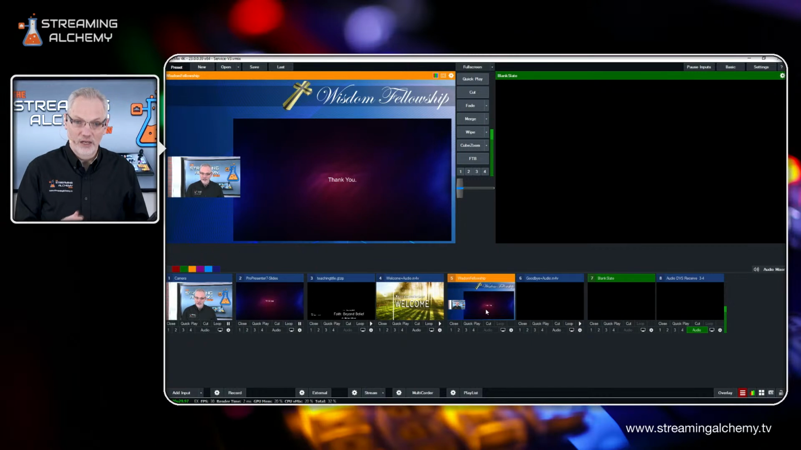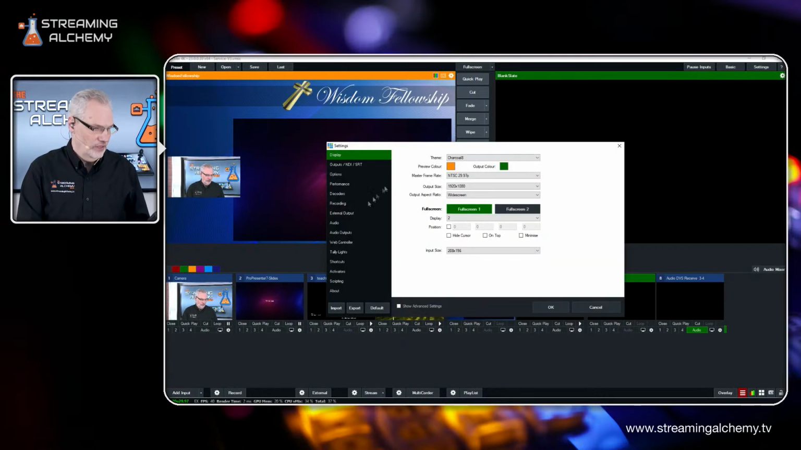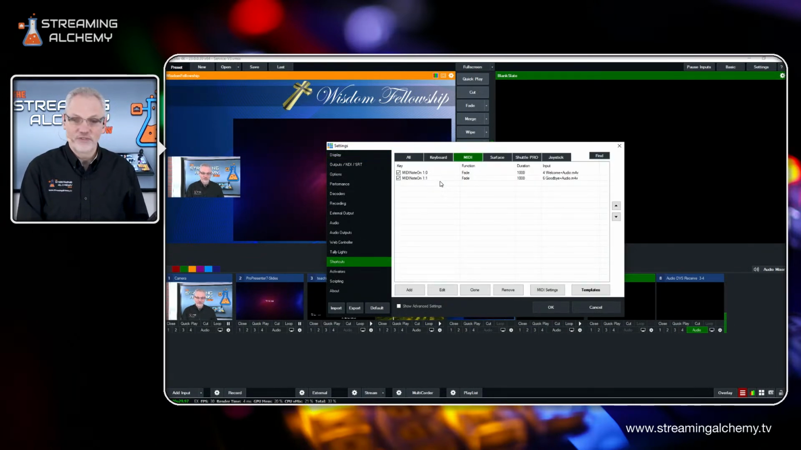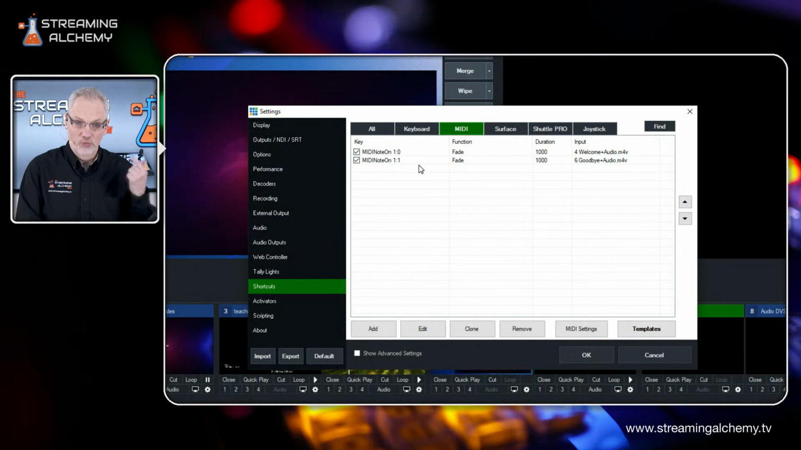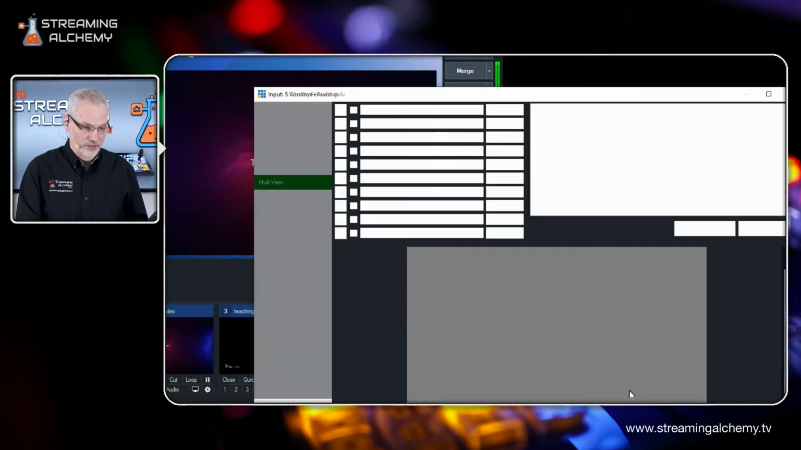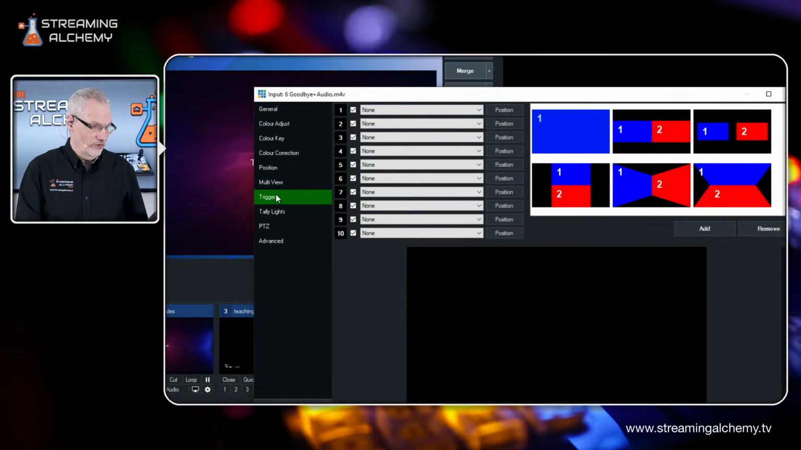When I'm done on the last slide, if I come back up to settings again and go to my shortcuts, I have MIDI Note 1, which is a trigger sent on the last slide in ProPresenter, and that launches the goodbye audio, the goodbye video with audio. And so when I go into here, let me go into triggers.